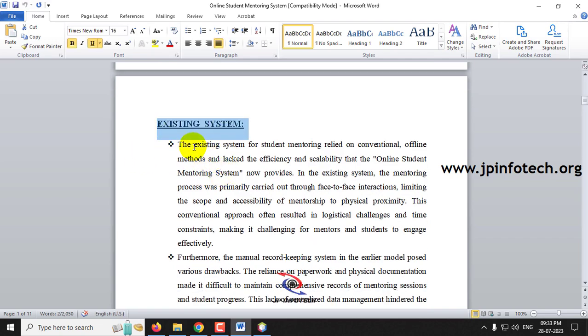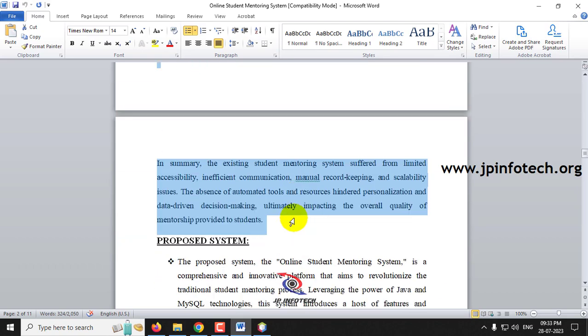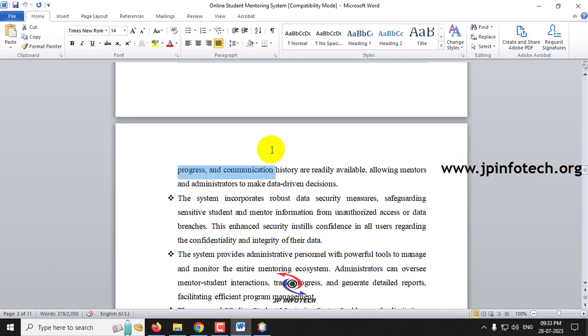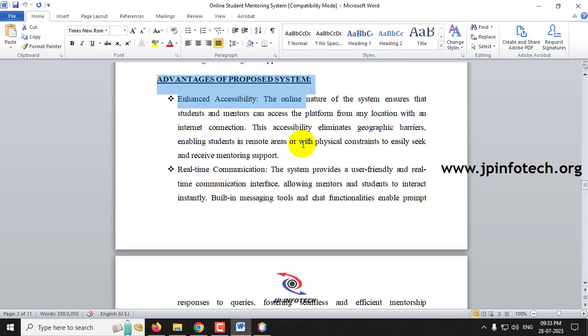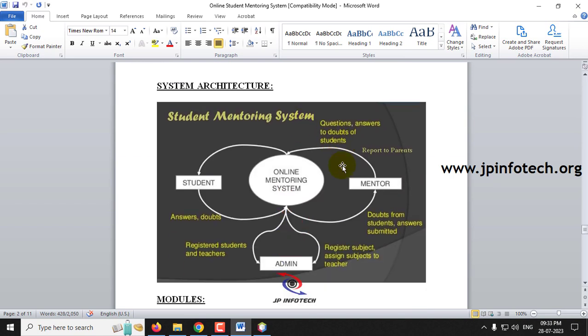Here you can see the existing system and its disadvantages, and this is the proposed system and its advantages. Here you can see the system architecture, which contains three entities: admin, student and mentor. The admin adds the student and the mentor, and the students of a particular department are viewed by the mentor, and they can ask doubts and the mentor can clear the doubts for the students.